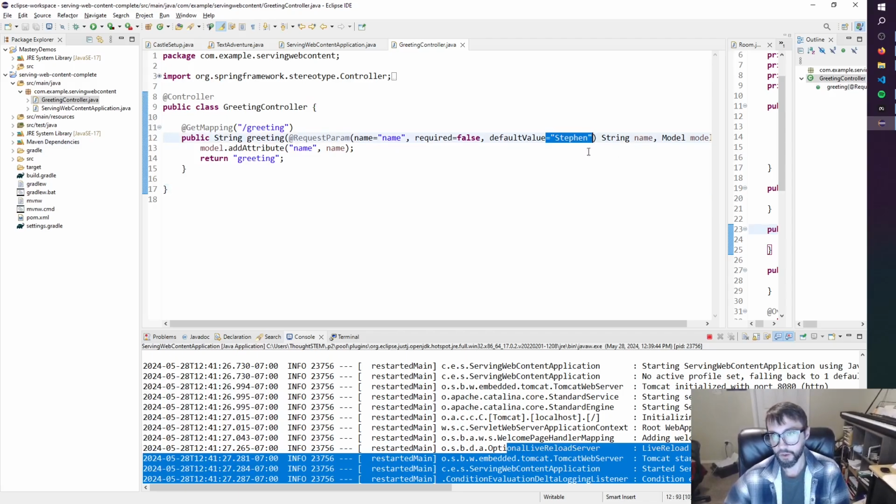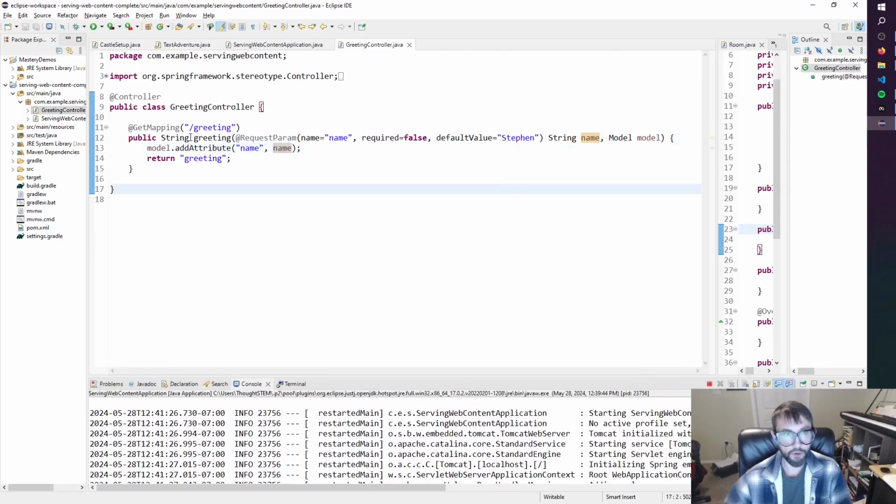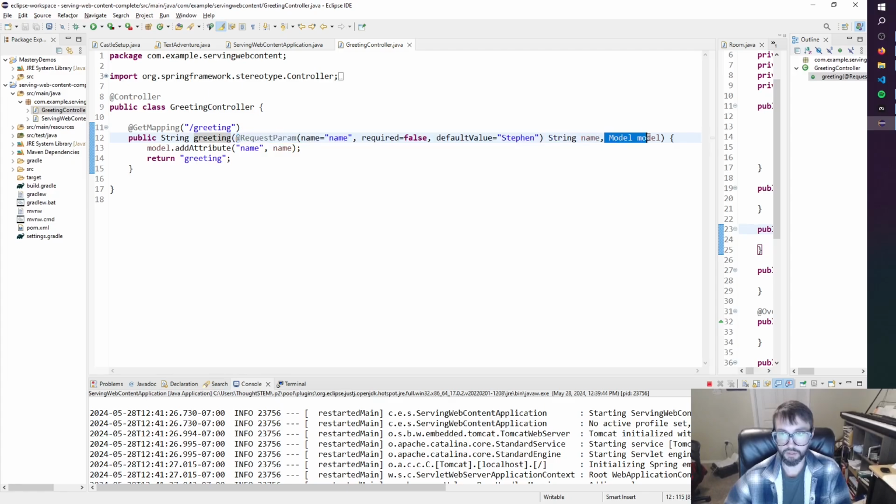so I know that one part of the content is coming from this variable name, which is actually one of the parameters to this greeting function. It's a little bit hard to see. There's some new syntax here called an annotation. So there's this request param annotation. All of that comes before this string name and model. And all of that is in the context of this method, which is also annotated with this get mapping greeting.